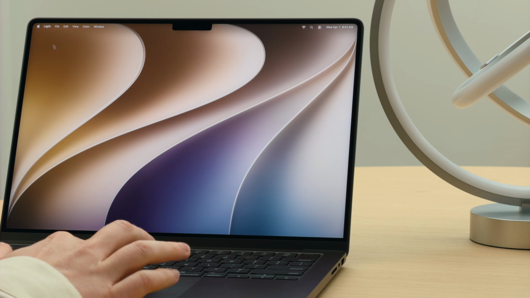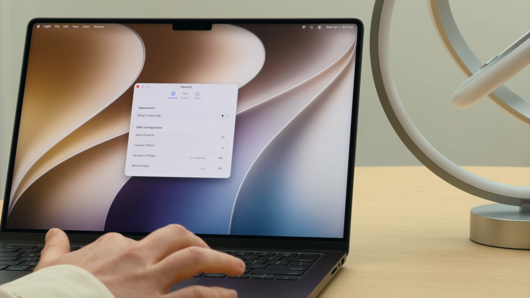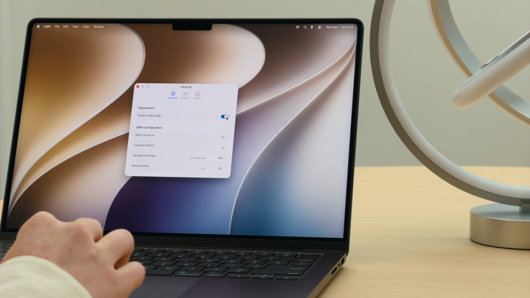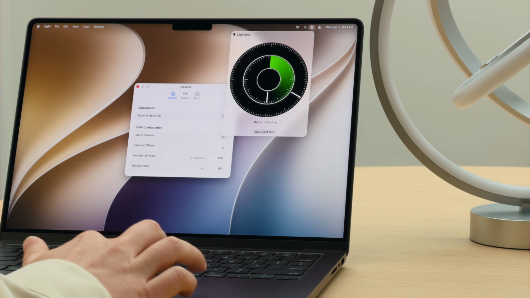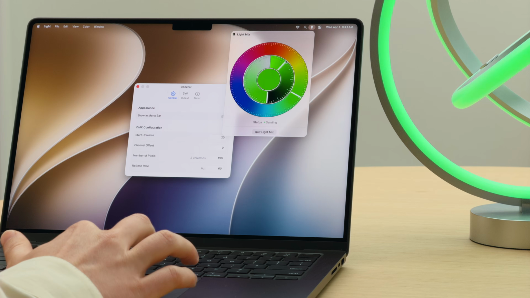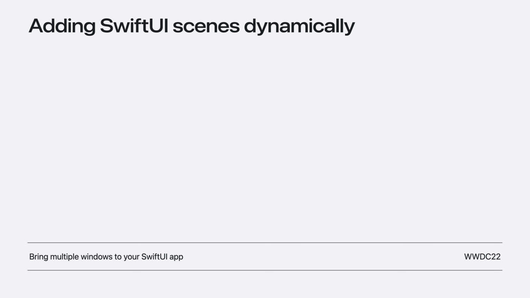I'm opening the settings from the app's main menu and enable the menu bar extra item. Let me quickly open the color picker and turn the light on one last time. To learn more about SwiftUI scenes, watch Bring Multiple Windows to Your SwiftUI App from WWDC 2022.